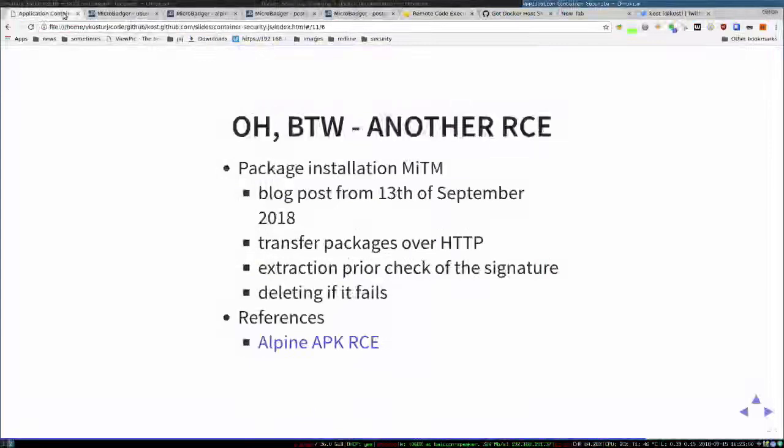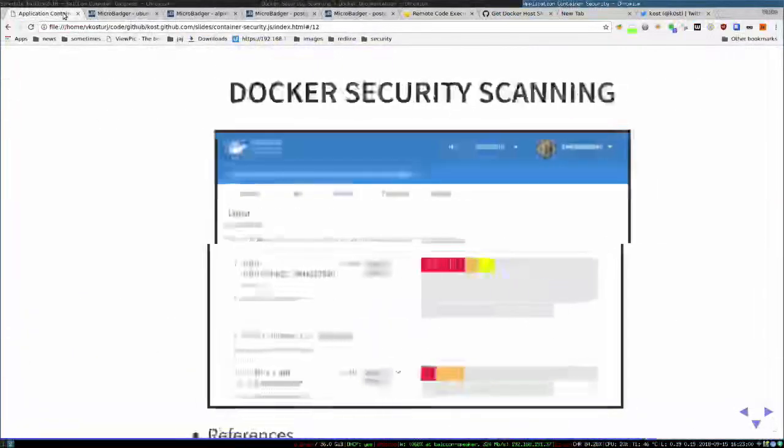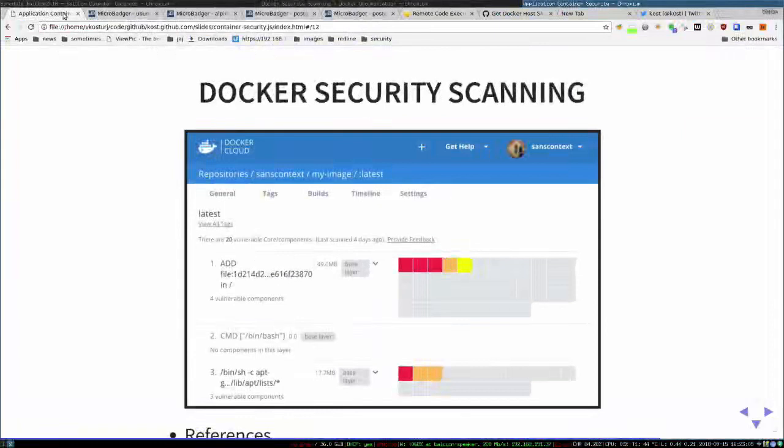I will not spend so much time on this one. And another thing is you have Docker security scanning, right? There is a lot of things I told you about, right? You have to update and so on. And you should always check if the images are good or not. Docker implemented inside their cloud, for hosting images, security scanning. It will tell you if it finds anything inside the image which is problematic. So that really helps.